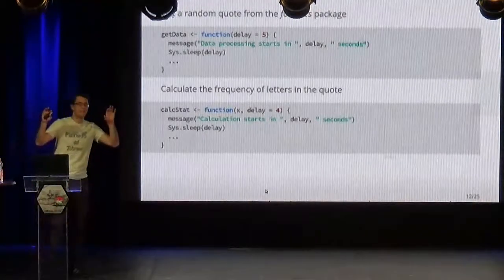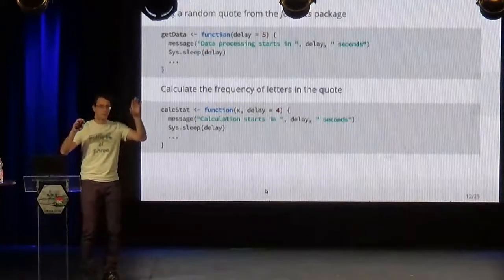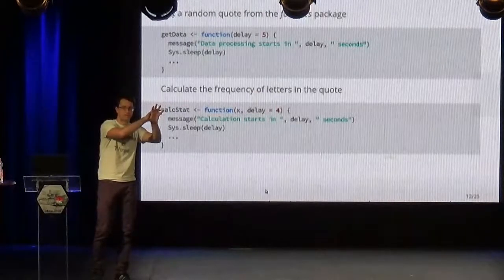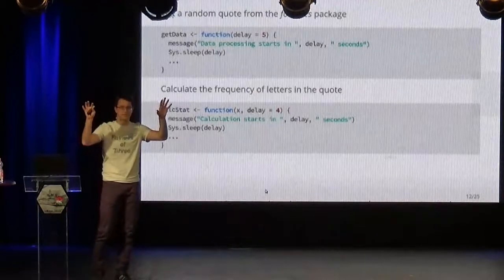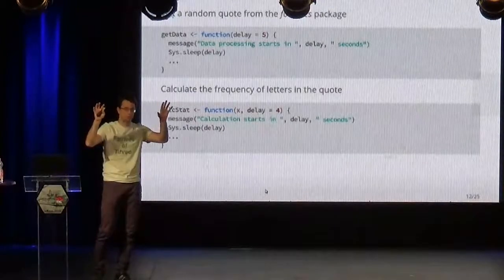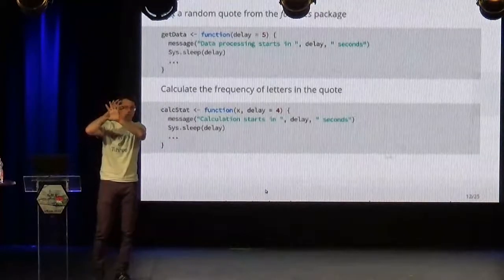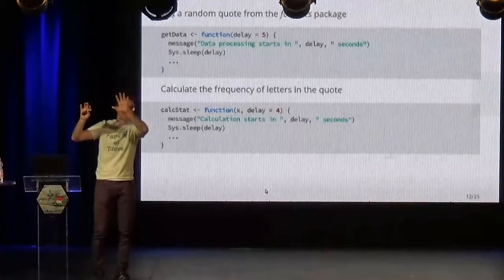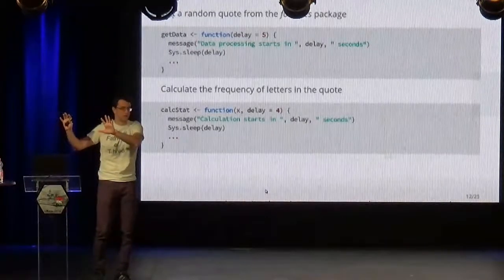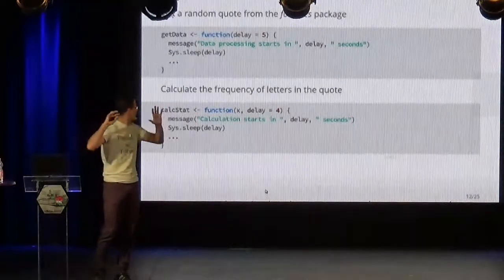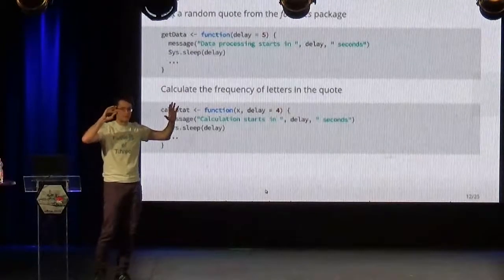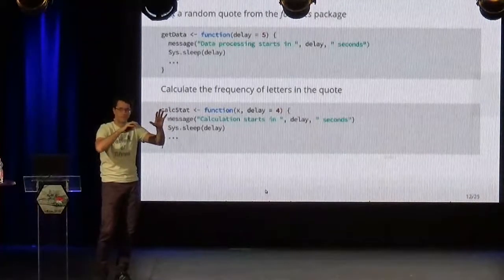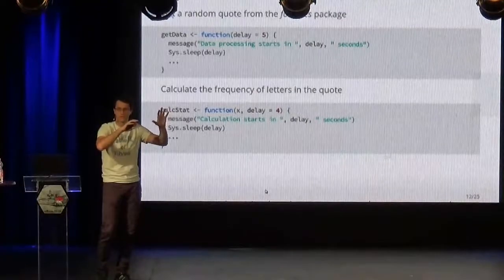So what we need in our application: we want to gather data, then we want to pass the data to the statistic function for processing, for calculation, and then we want to pass the results and maybe also the individual data to a plotting function. So this is the general schema. And now we will do something similar. So I just take a random quote from the fortunes package.